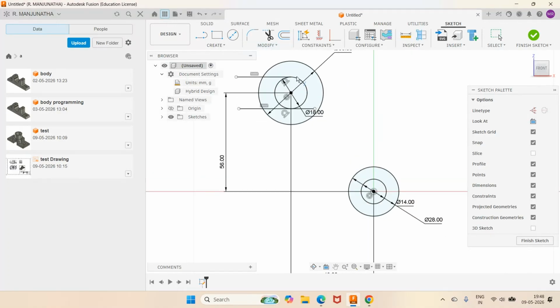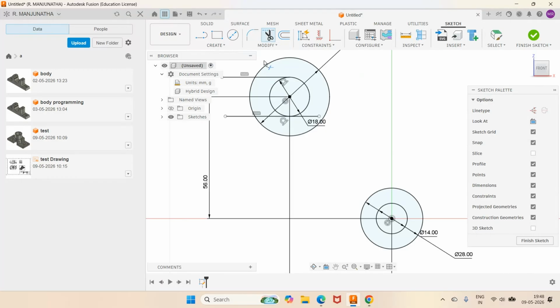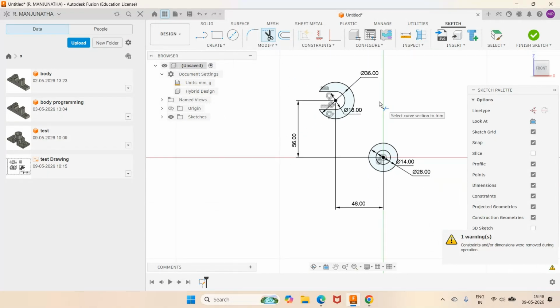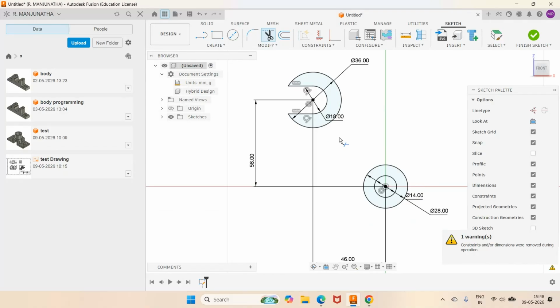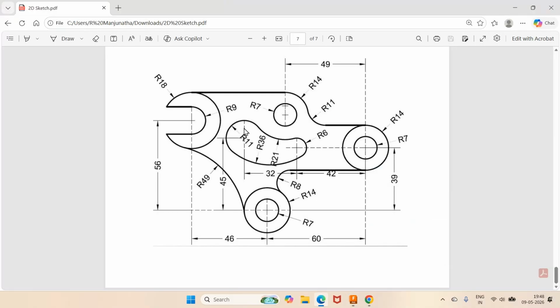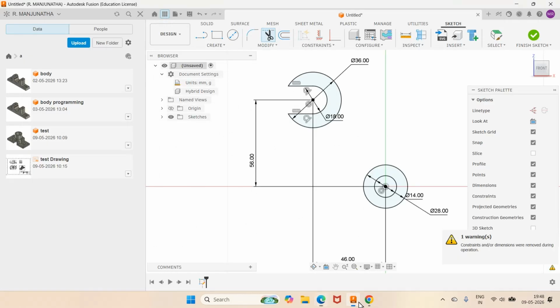So now we have the profile, and go for trim, select on this side and you select on this side and on this side. Similarly this one on this side. So we have the profile drawn on this side of the sketch. Similarly I want it on the other side, that is on the right side now.